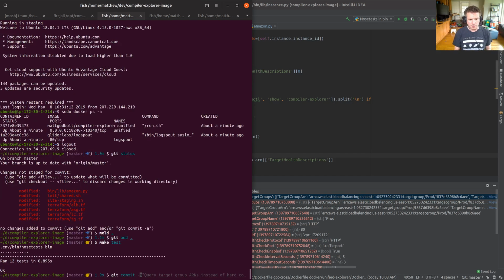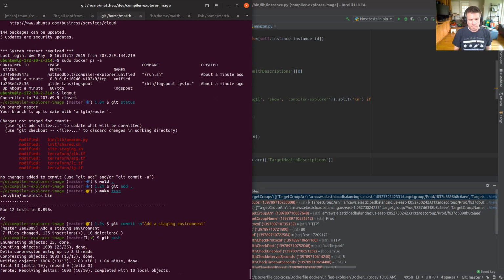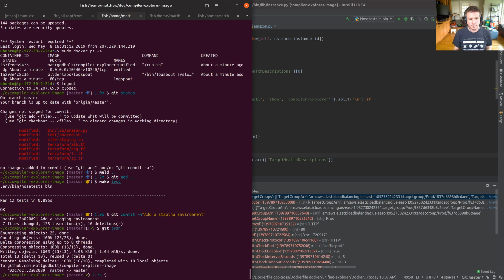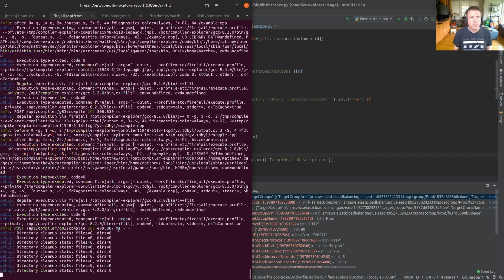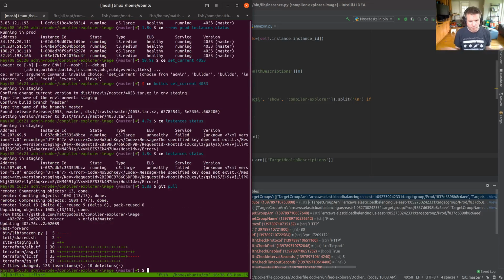Okay, git commit -am, I guess I've already done the add. And this is add a staging environment. Wonderful. Okay. So I'm going to do CE instances. Well, actually, I can go now onto the real box, do a git pull. Wonderful. Now we've got all of that new, good, sweet stuff.